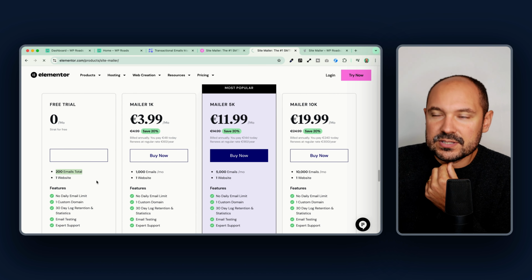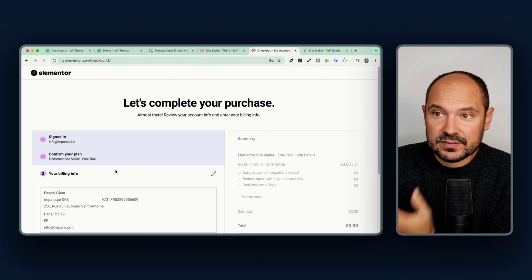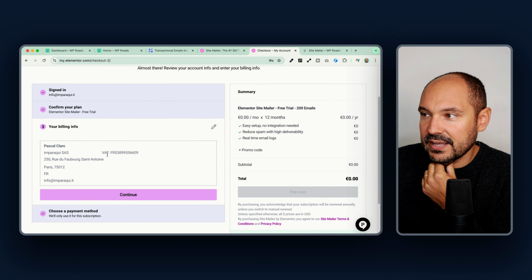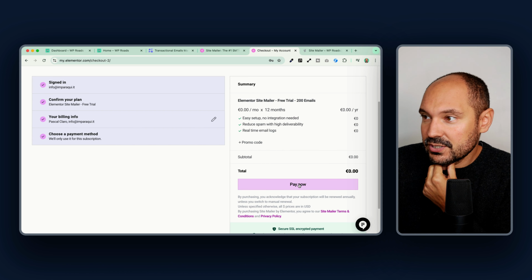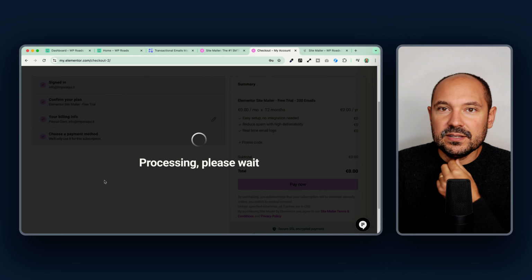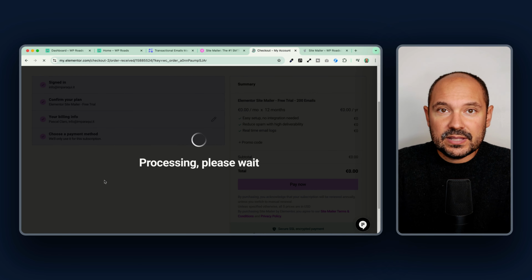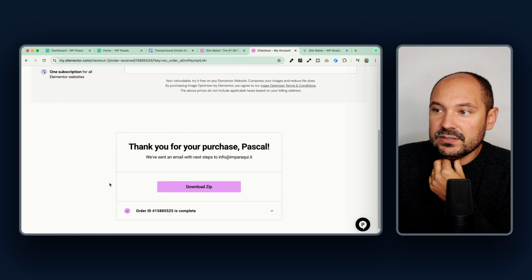If we click here on start for free, we can just create a subscription. That would be a free one, of course. We do not need to provide any payment methods. We can basically purchase for free, for €0. And you can also create multiple subscriptions for different domains, of course. And you can test it out on your website.